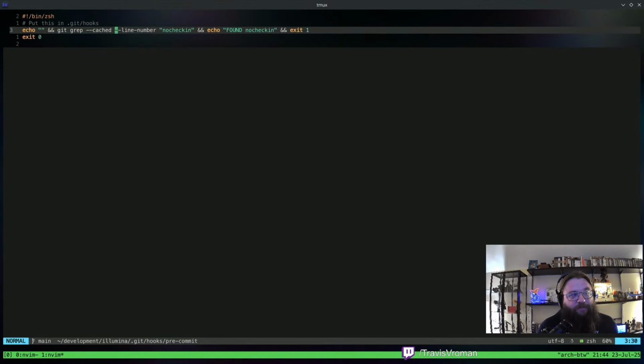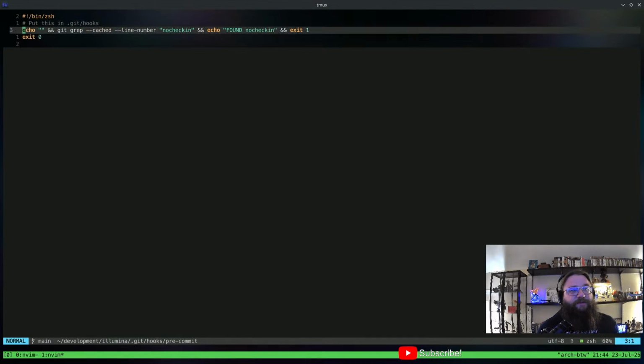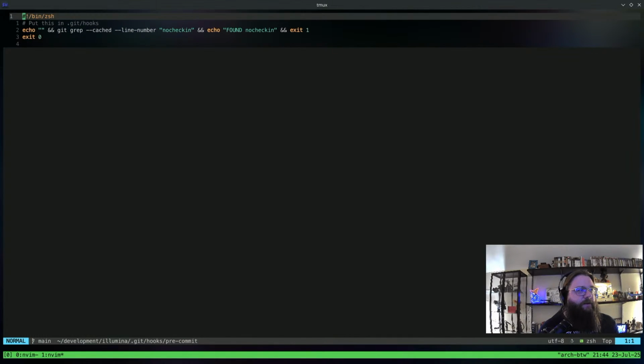So we do a git grep cached line number, no check-in, right? And then what it does is it shows us the entire line where the no check-in exists, gives us the line number, and then it says found check-in, and it does an exit 1, which stops the check-in from actually happening, right? Hence, no check-in. So whenever I put the word no check-in anywhere into my code, and this is actually hooked up, that allows me to prevent checking in something that shouldn't be checked in, right?